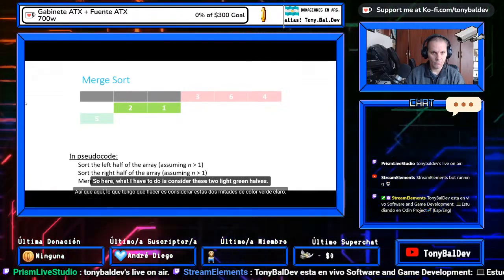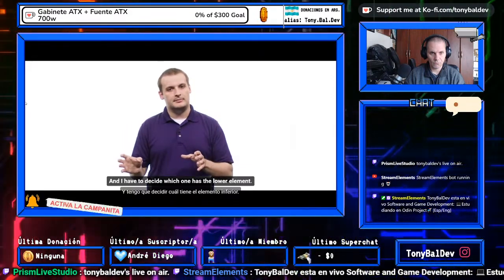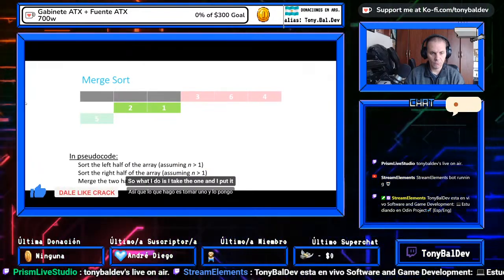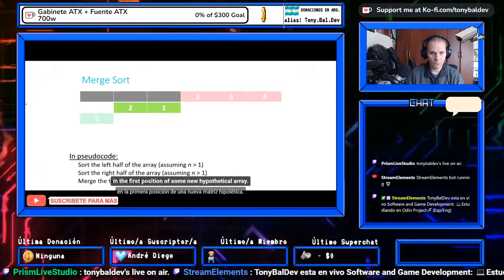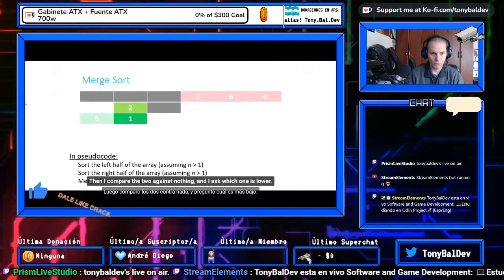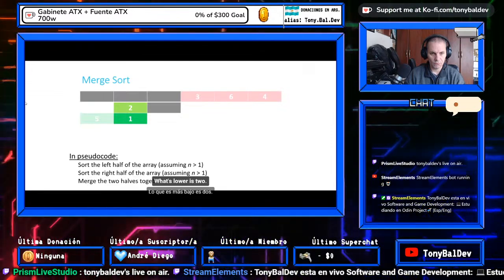So here what I have to do is consider these 2 light green halves. And I have to decide which one has the lower element. In this case, it's 1. So what I do is I take the 1 and I put it in the first position of some new hypothetical array. Then I compare the 2 against nothing, and I ask which one is lower. Well, 2 or nothing, what's lower is 2.